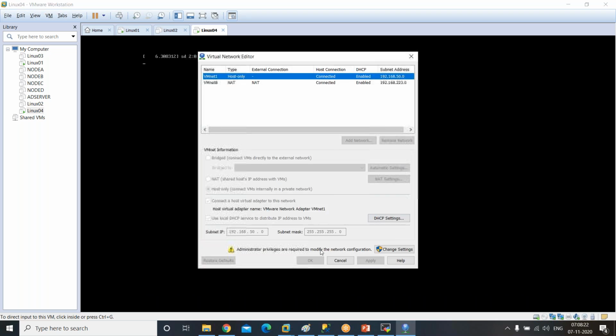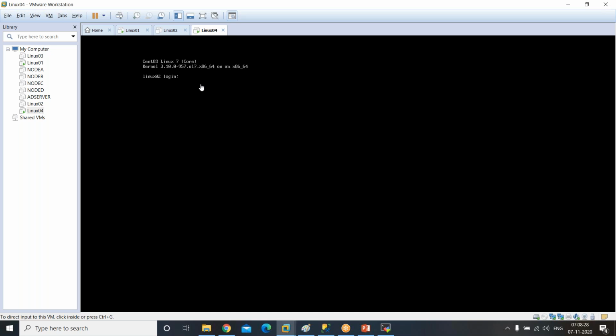As this is done, I guess it should pick up the dynamic IP, but let's see. Because we have this network adapter configuration already done, that will take care of the IP assignment. See the host-only IP address, but anyway, this is connected. The machine is up already.